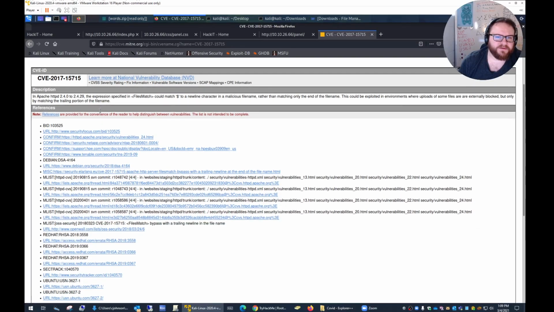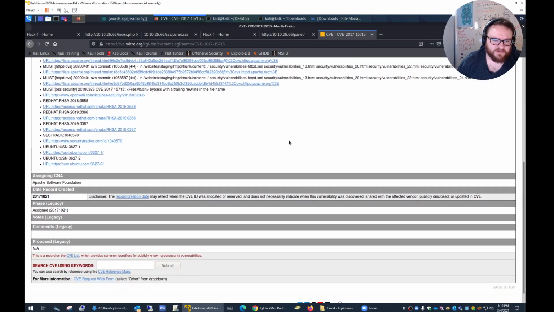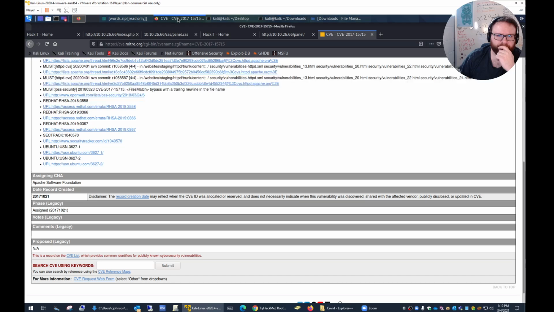So I need to research this CVE. We're going to take a look through this, and we're going to most likely have to craft a file to upload that is going to help us pull back that user.txt file, which is most likely just sitting right there. And if not, then we'll have to do some discovery to see if we can find that. Let's see how GoBuster's running. 10%? Okay, we're doing all right.